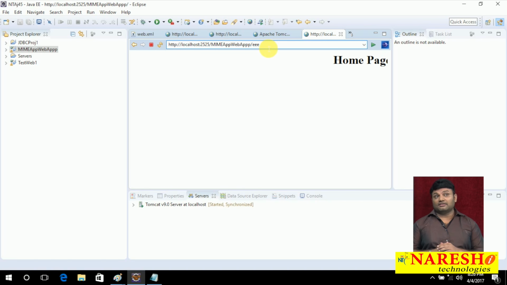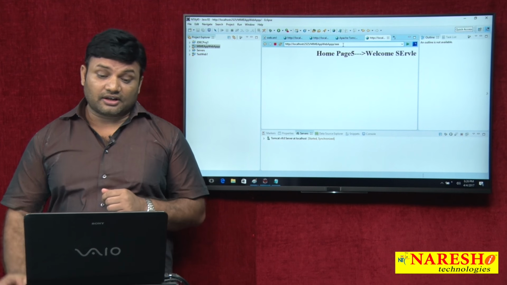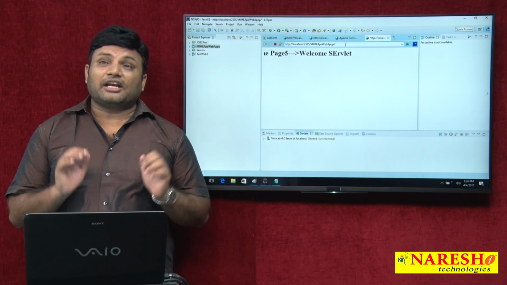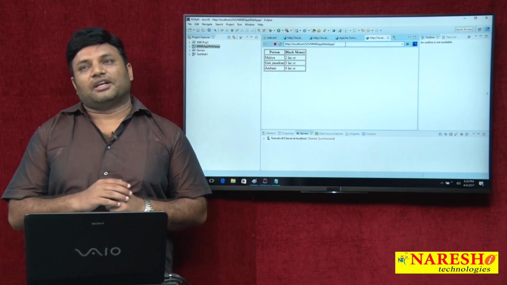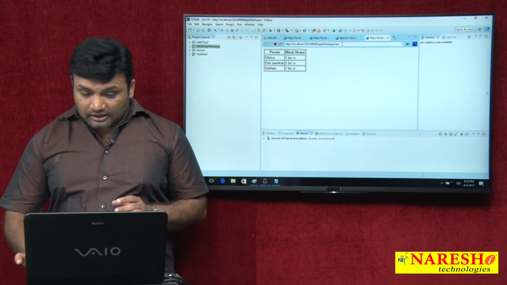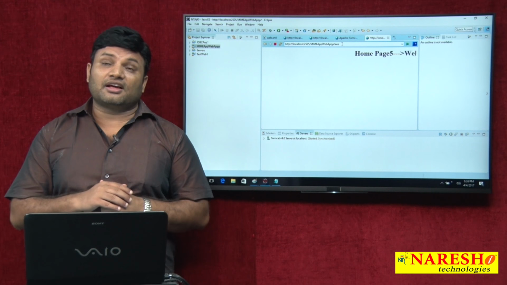Then the welcome file comes into the picture. Who is coming into the picture? The welcome file. If we give the URL up to the context path of the web application, the welcome file servlet acts as the welcome file. If you give a wrong URL, the default servlet comes. So both functionalities are happening.